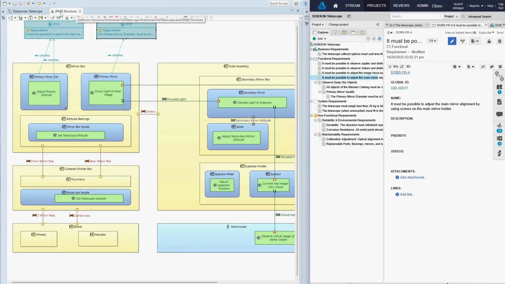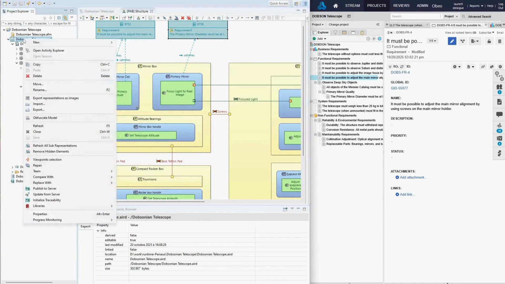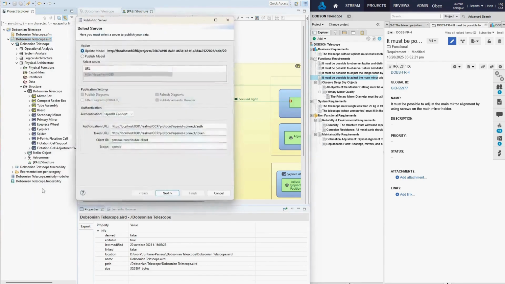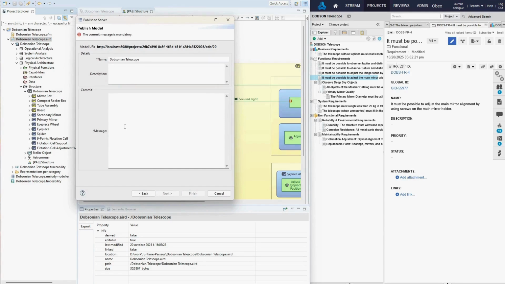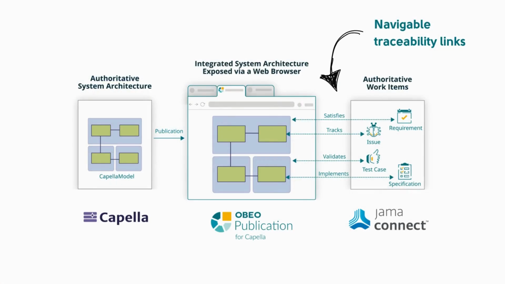And now I have created trace links within Capella. I want to make these links available online now. So the next step is to publish my model to the server. It's just next, add a few links in the commit message and finish.